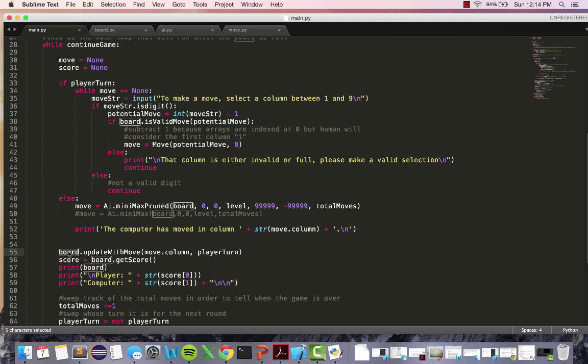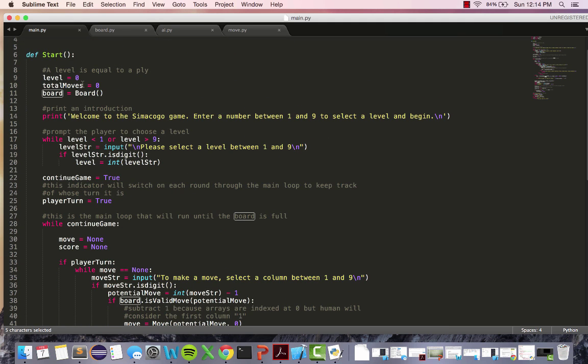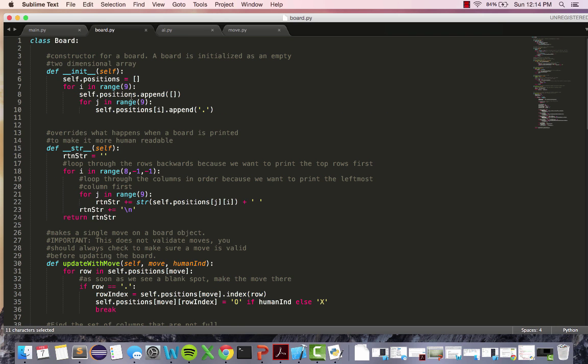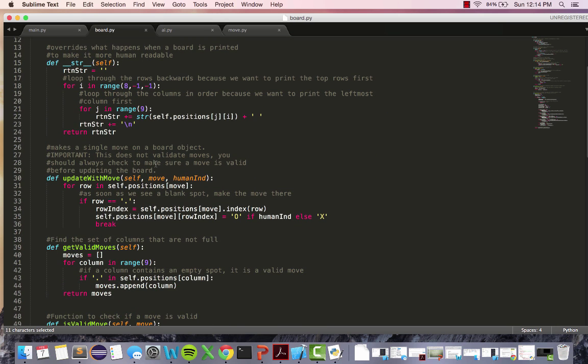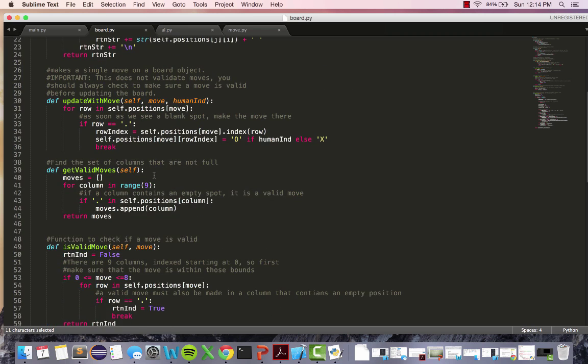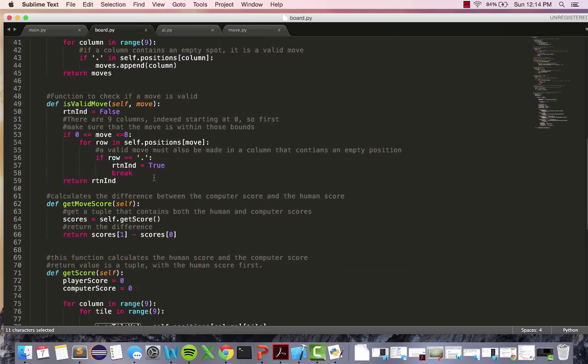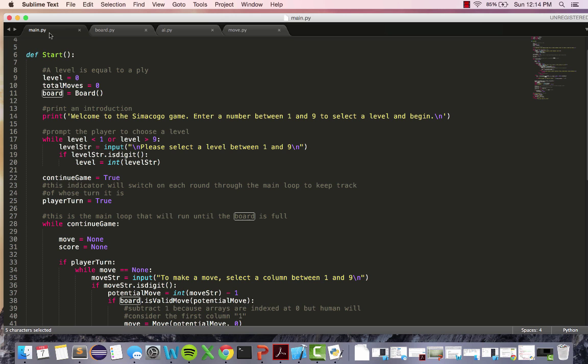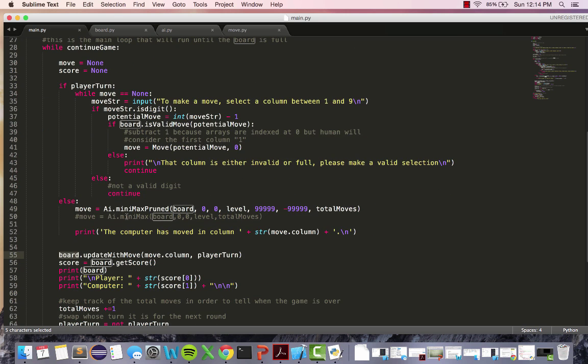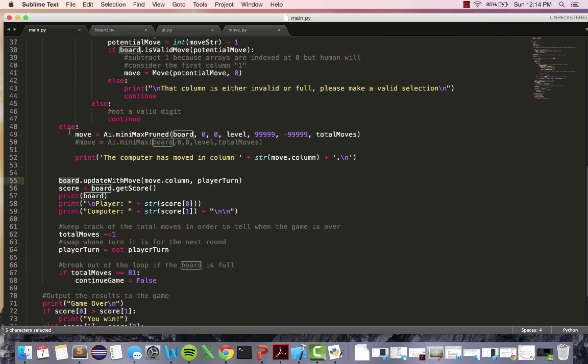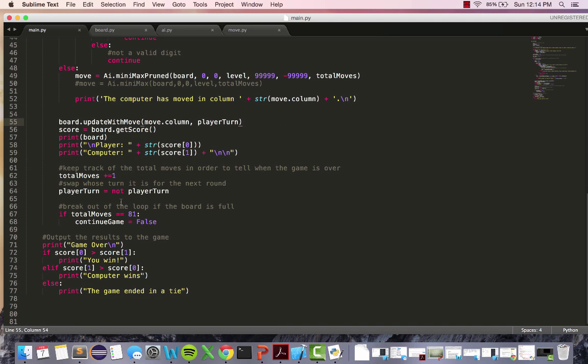Throughout this we maintain a board. The board is an object that knows how to print itself, it knows how to update itself with a move, it can validate moves or get the set of possible valid moves, and then it can score itself. That board is a global variable in the main program that is kept throughout the game and continually updated. After the game is over, when it knows that enough moves have been made, it decides who the winner is and outputs that to the console.